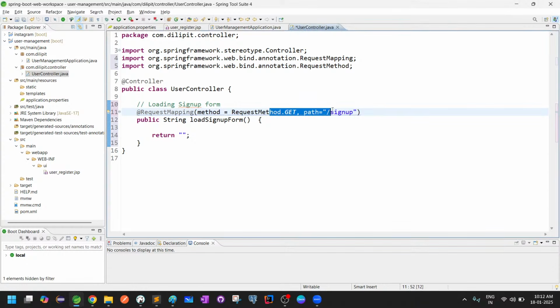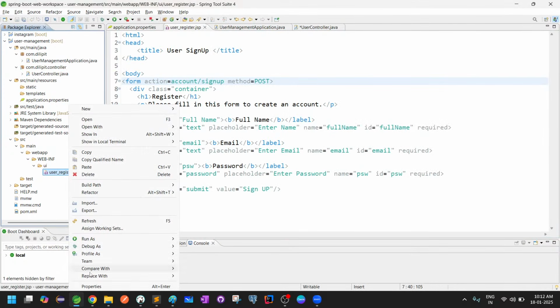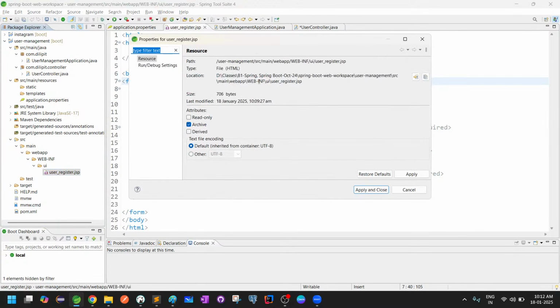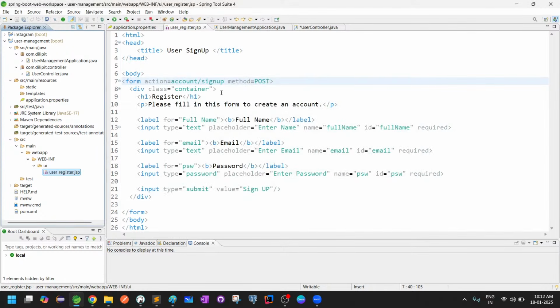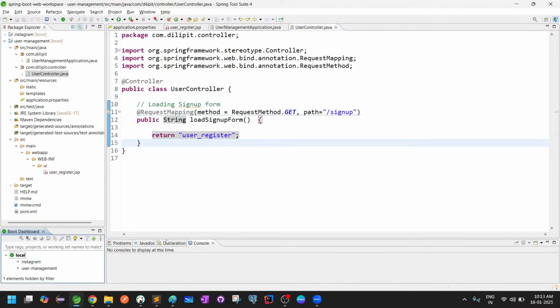Now the moment I send this request from the browser, it will immediately come here and this method will execute. But what you have to load immediately is this JSP file. What is our file name? user_register. That's what I'm writing here. So the logic we implemented so far is displaying this sign up form. Test until this point whether it is working or not, then we will move to the next step.